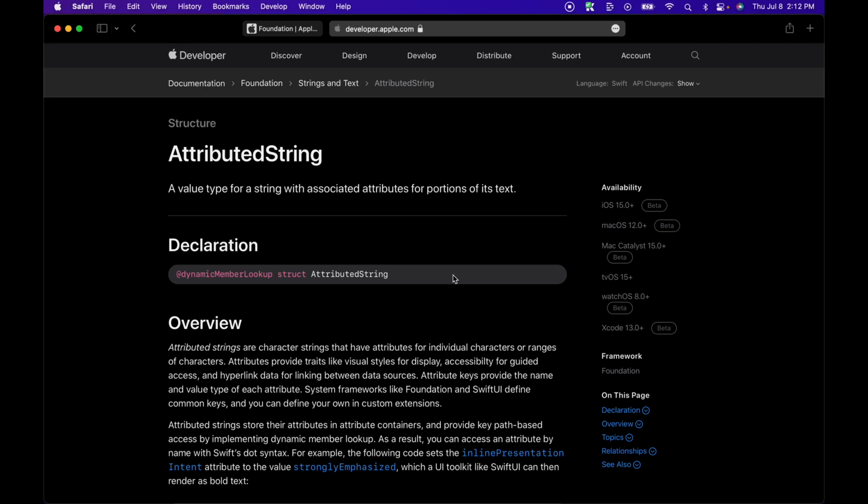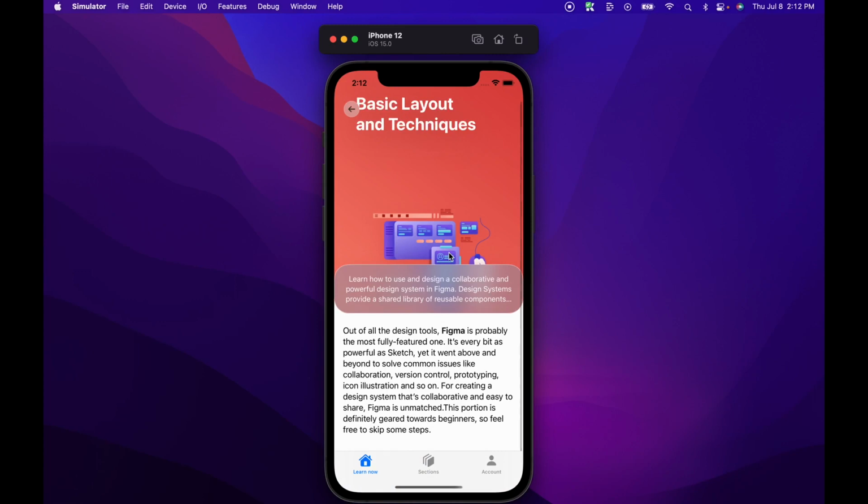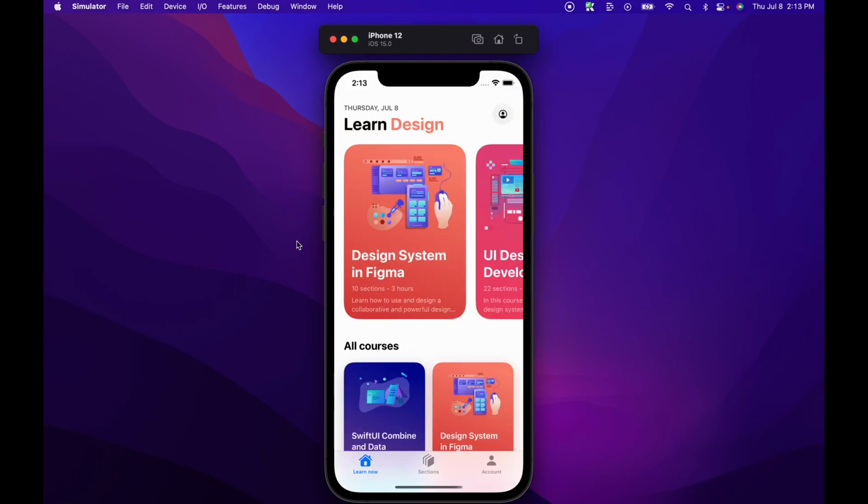In this section, we'll take a look at the new attributed string. This new type of string allows us to easily format our text using Markdown. For example, you can see in the text content of this section that the Figma word is in bold. Also, using attribute container, we can also easily style our strings. For example, we can easily add colors to our date title here. Let's see how to do just that.